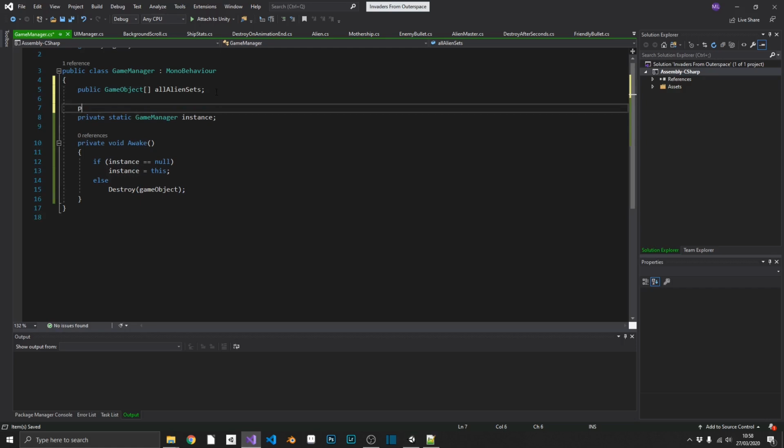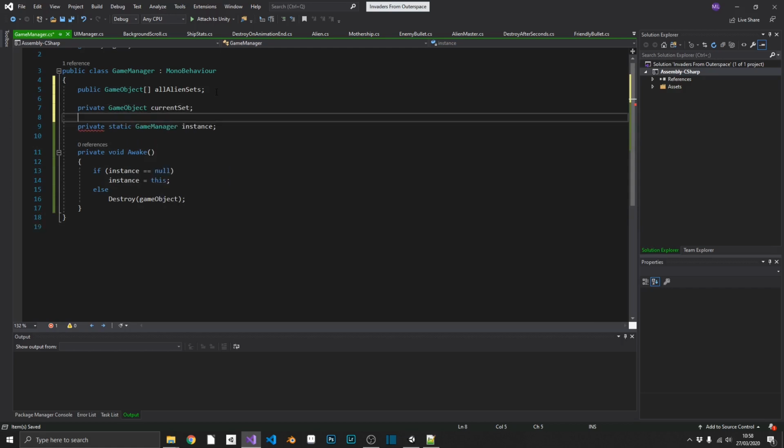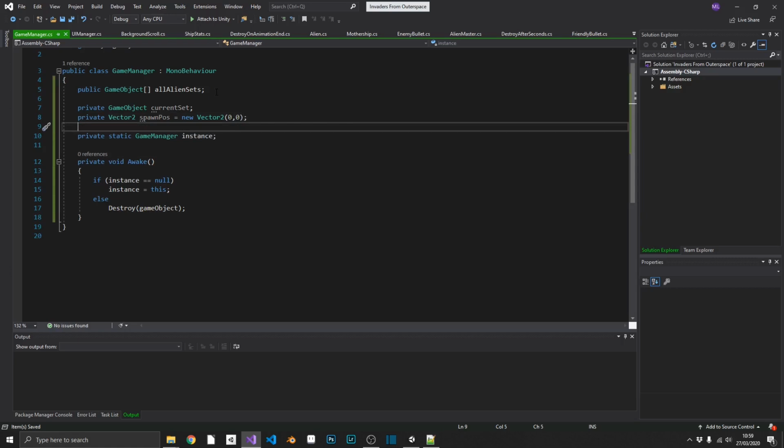We also want a private game object, and that's going to be our current set, so the currently active set that we have in game. And finally, one more, we need a private vector 2, which is going to be the spawn position for a new alien set, our alien group. So we'll set this to a new vector 2, and we'll just initialize it with zeros for now until we work out our actual position.